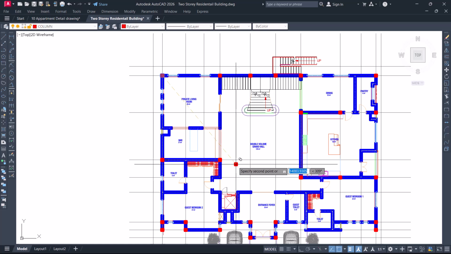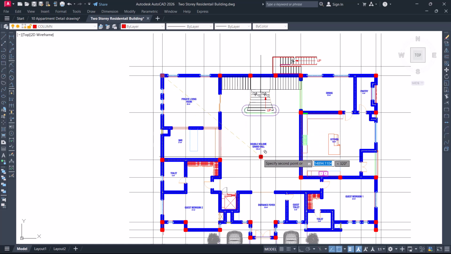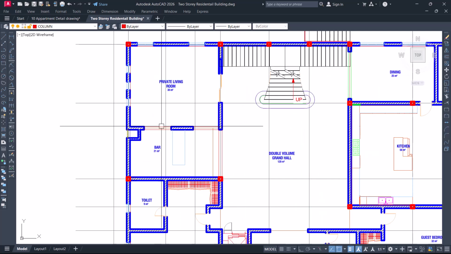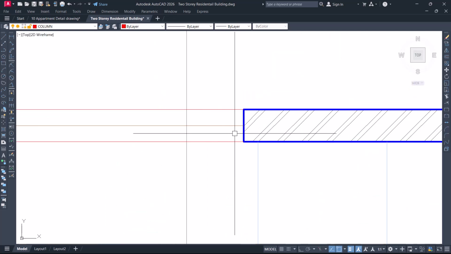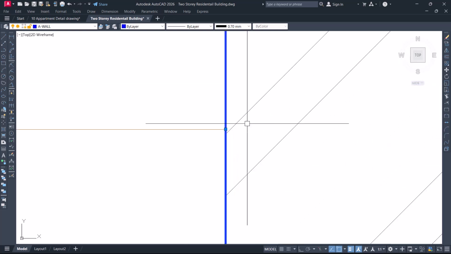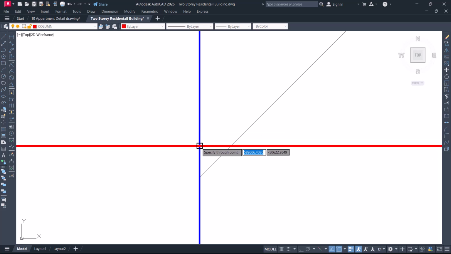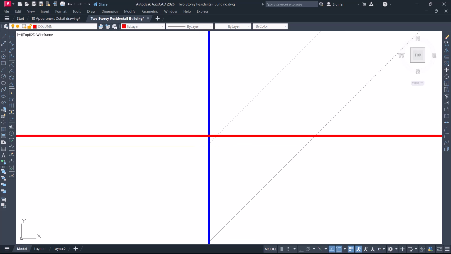So with this now, let's begin to place grid lines on some areas where we don't have a grid line. For example, here we need to place a grid line at the center of this wall. So let's come now and type XL, enter, H, enter, and place this horizontal grid line here. Okay, that's fine.